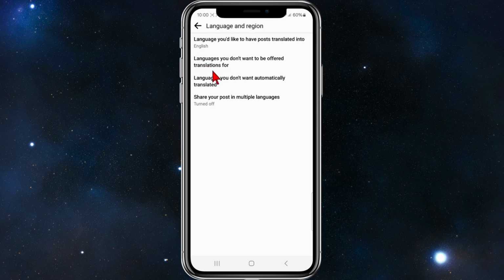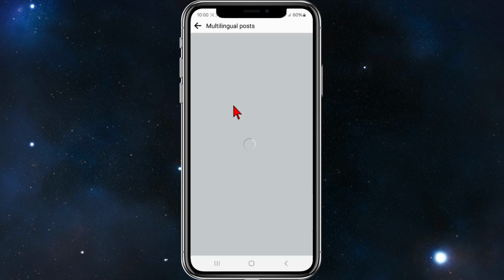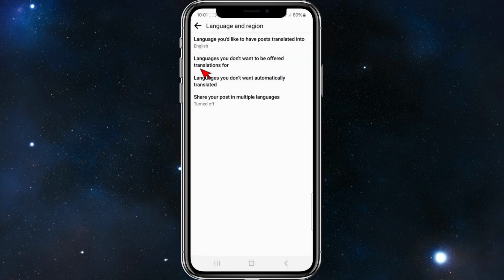Also, you got options here where it says languages you don't want to be offered translation for, languages you don't want automatically translated, and then share your post in multiple languages. So if you want to turn that on, you can toggle that to turn on or off. And then once you've done that, click save and then head back.